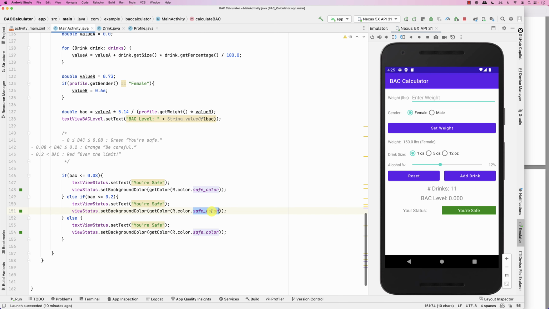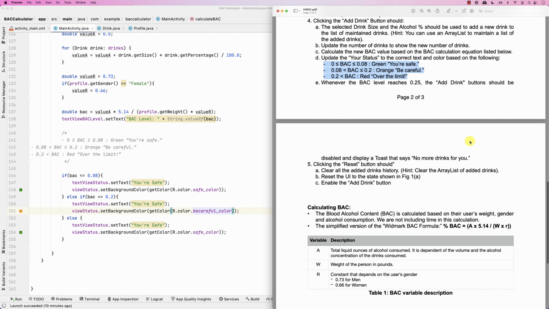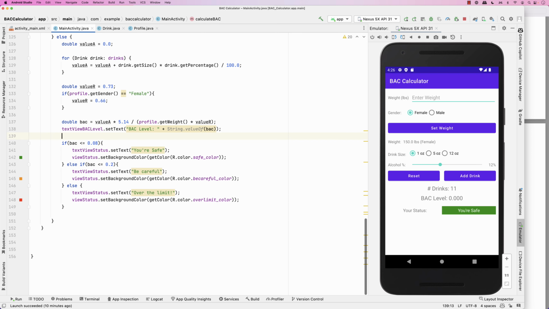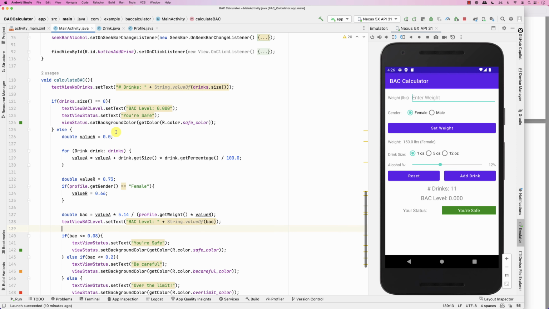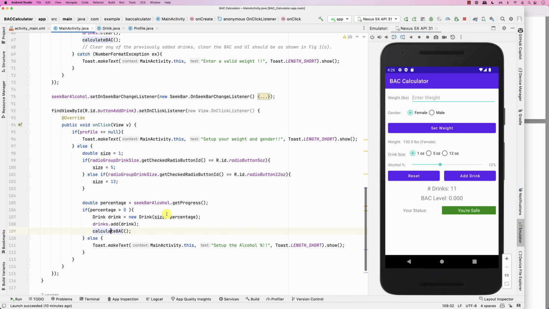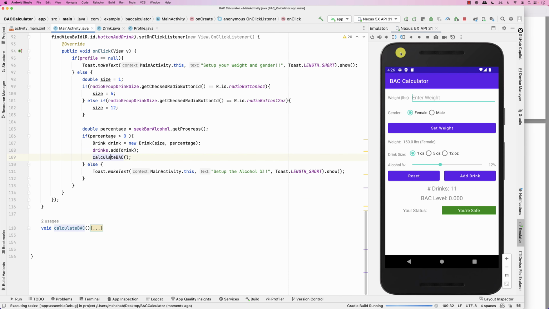So this one is that color, be careful, right? So this one we're going to say be careful. So here is be careful. Okay, and then otherwise you're over the limit and it's going to be red. So here is over the limit, over limit color, and we're good. So basically this is the case here. We took care of the colors also and calculate BSE. And where are we calling it? When you add the drink, we just call calculate BSE.